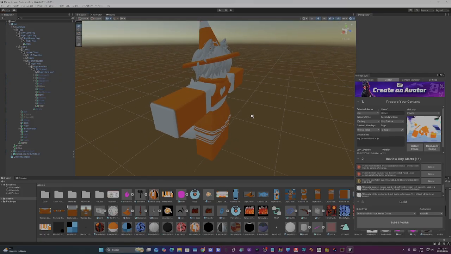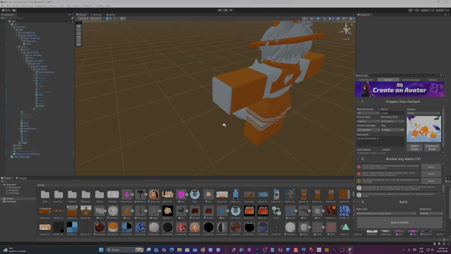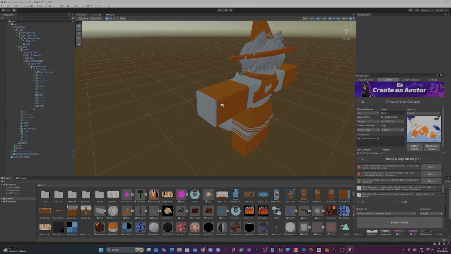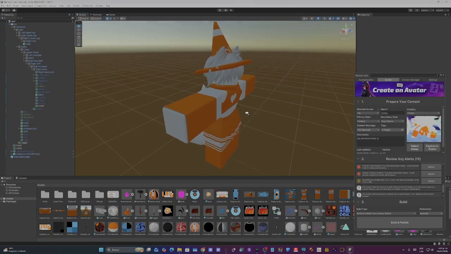So yeah, this is how you upload your own Avi if you don't want to wait for my school schedule and just wait for me to upload your Avi, so you can do it yourself.